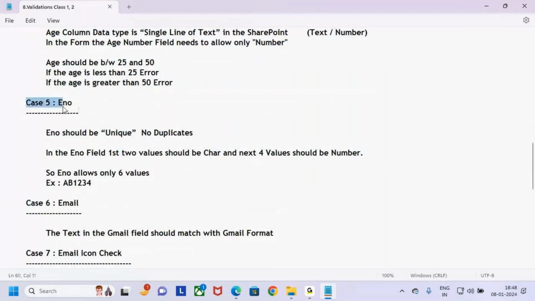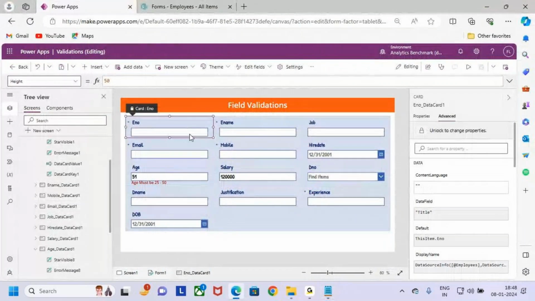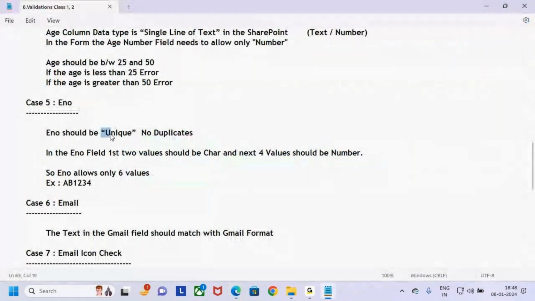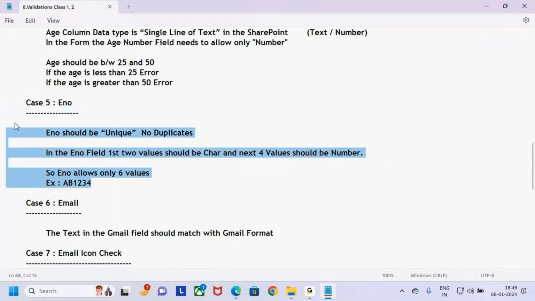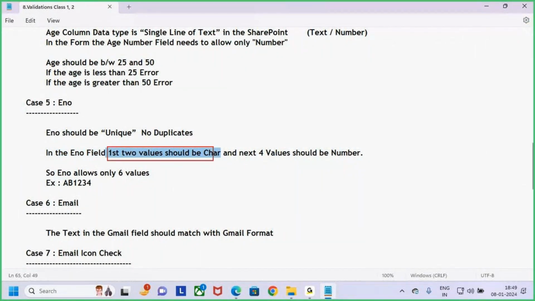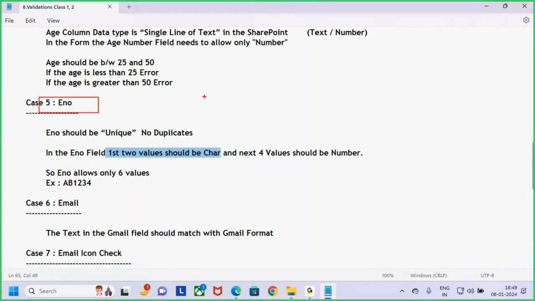And the next validation I need to perform is on the employee number column, guys. Now see, there is one more field, that is employee number. This employee number is by default required, and also it is unique. This column doesn't allow duplicate values, no duplicates. Now what's the validation I need to perform here? In the employee number field, the first two values must and should be characters, and the next four values must and should be numbers. That means into the employee number field, I want to insert only 6 values in total.